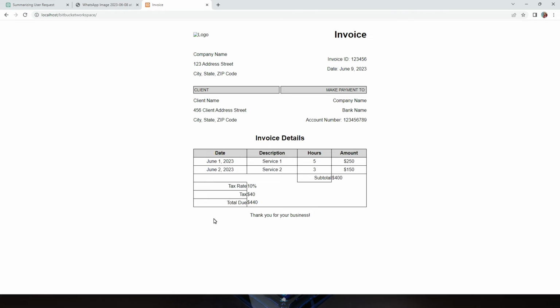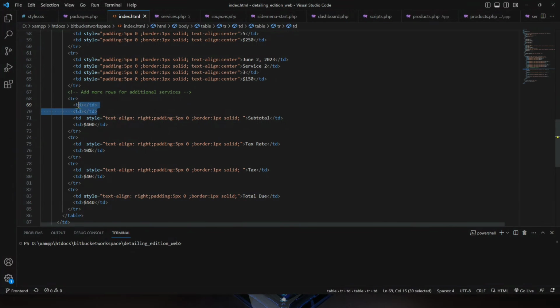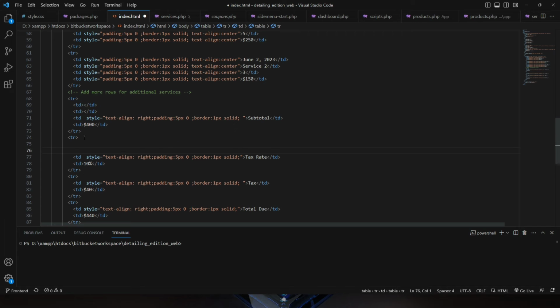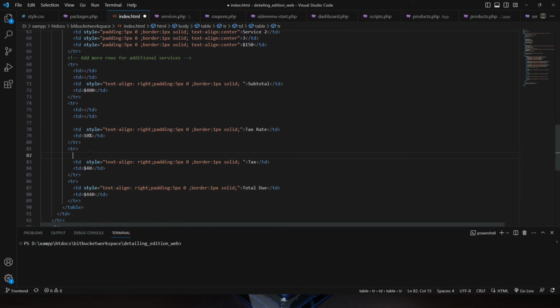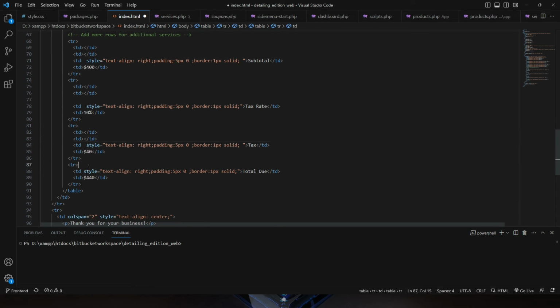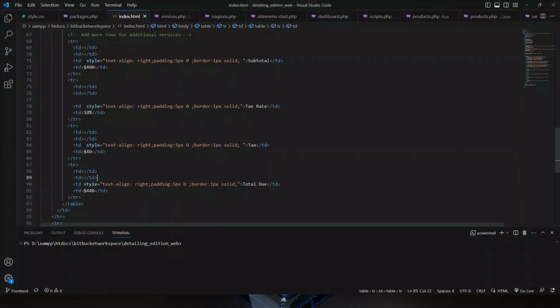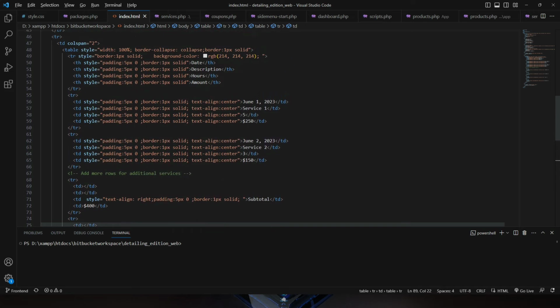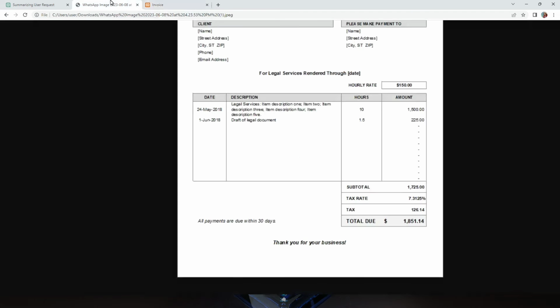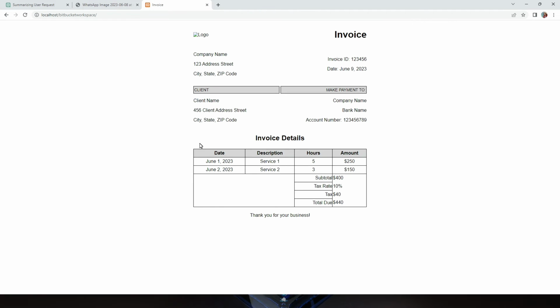Now let us see. For the subtotal, I have added two empty table datas. Let me add the two remaining also. It all looks similar. Now refresh. See, there is an empty one. Now it looks more similar to this.